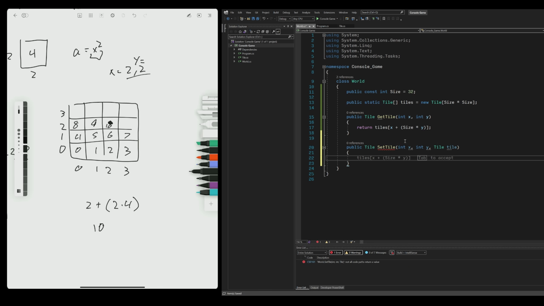And all we have to do, it knows, hit tab. You may not have it suggested for you, but once again, the tile at this position equals the tile that we've sent in. This shouldn't actually be tile. I made a mistake. This should be void. We're not returning anything. Brilliant. So now we have get tile. We can get the tile at that position. Set tile. We can set the tile at the position. The world is now pretty damn usable.